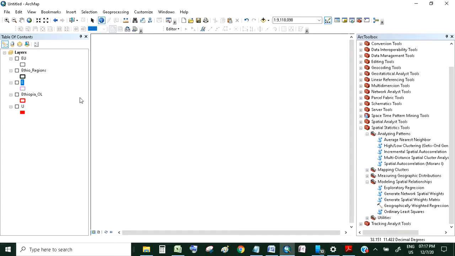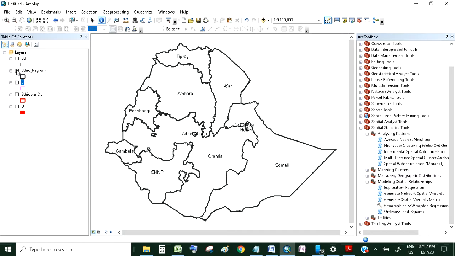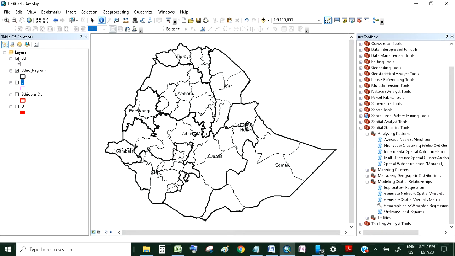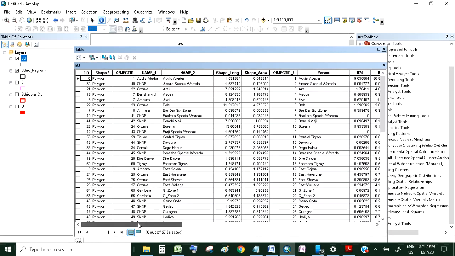So here ArcMap is open and we are ready to perform our exercise, that is the ordinary least squares exercise. We have the data, and let me first introduce my data to you. This data is the Ethiopia regions, at zonal level, and you can see the data. I'm opening the attribute table here.